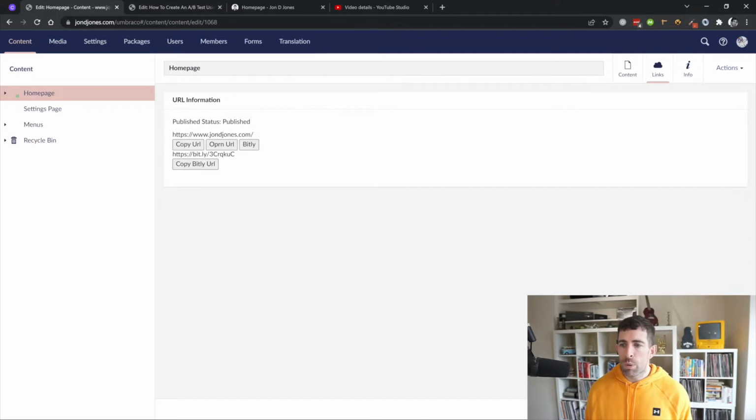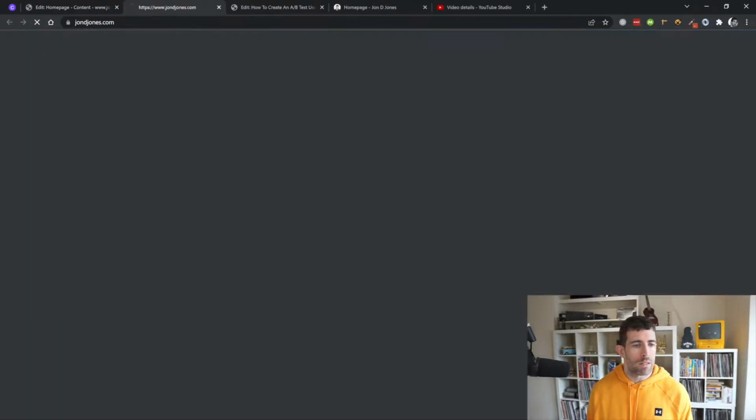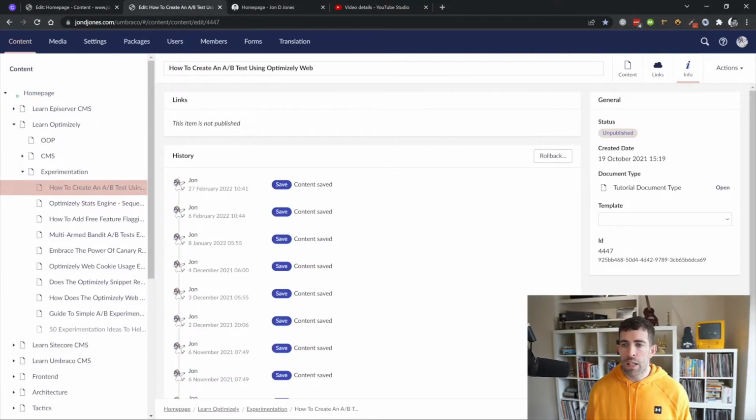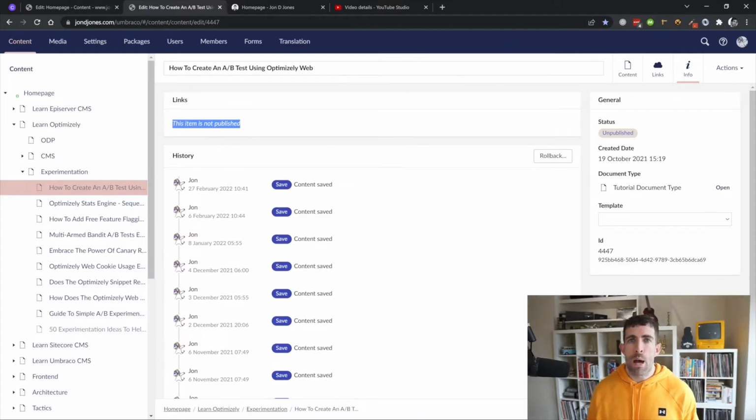Now, one of the things we need to point out, and the reason why this isn't trivial, is that when we've published a URL, you can see that this links section within the info tab is populated. Clicking on it opens the homepage. Now, if I go to the info tab for something which hasn't been published, you can see this item is not published. So this is going to create a little bit of a dilemma. When we're creating this app, we need to think about published content and unpublished content. So let's have a look at how we can build it.